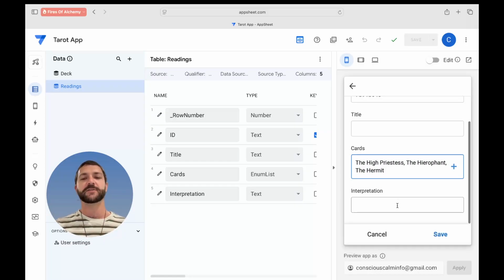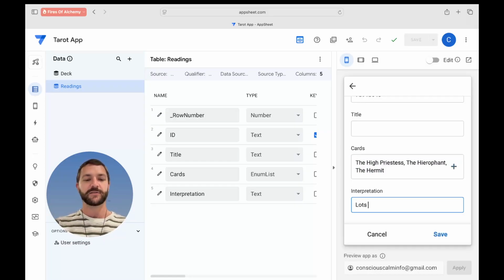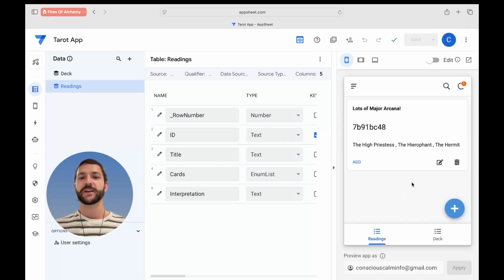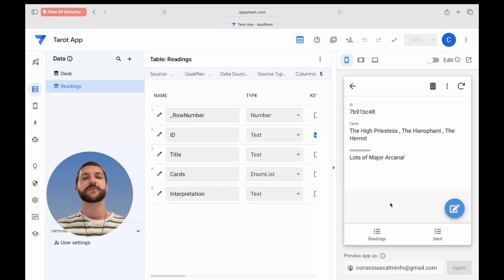But here I refreshed it, let's say lots of major arcana, and hit save. And here you can see we have a reading. So this has just been a really basic way to introduce that concept to you of how you can link the different sheets together and how that can actually help you add features to your deck. So this is just the beginning. We're going to add a lot more and flesh this out a bit better. But this was more of just an example of what we're going to do.